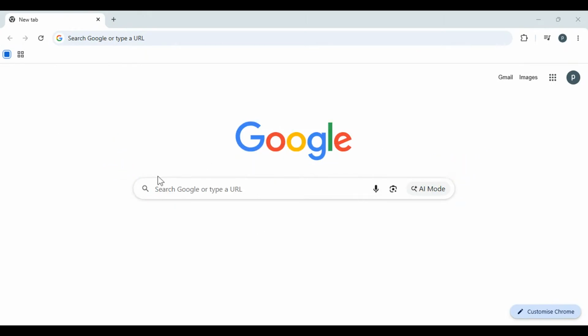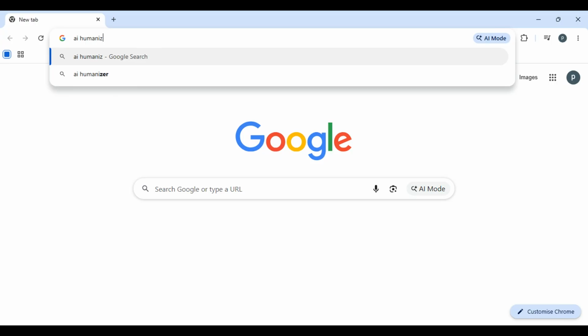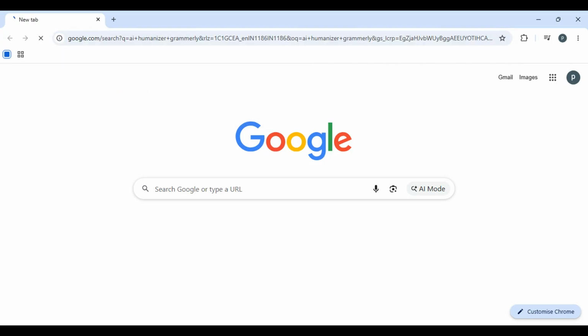First, open your browser. You can use Chrome, Edge, Firefox, or whatever browser you normally prefer. Once the browser is open, go to the search bar and type AI Humanizer Grammarly. Then open the first result that appears. This should take you to Grammarly's AI Humanizer page or the main tool page that includes the Humanize option.